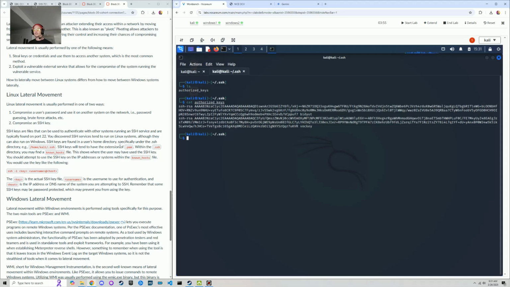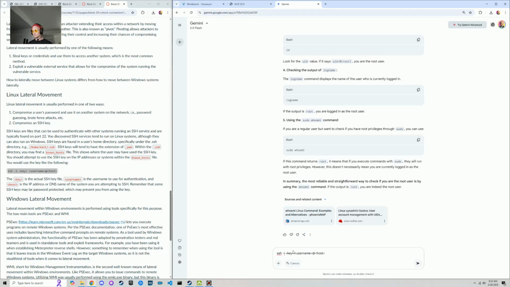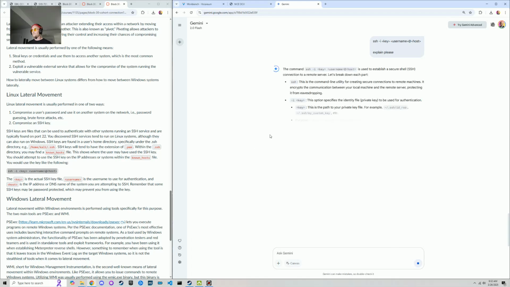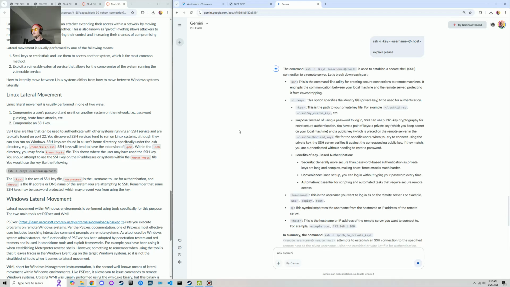SSH keys will tend to have an extension of .pem. You may find known hosts. This shows where the user may have used it. And you'd use the following, ssh -i. Let's just copy that and learn about the command real quick. I is the identity file. Host is the host name or IP address of the server you want to connect to. So we could probably just connect to loopback, 127.0.0.1.